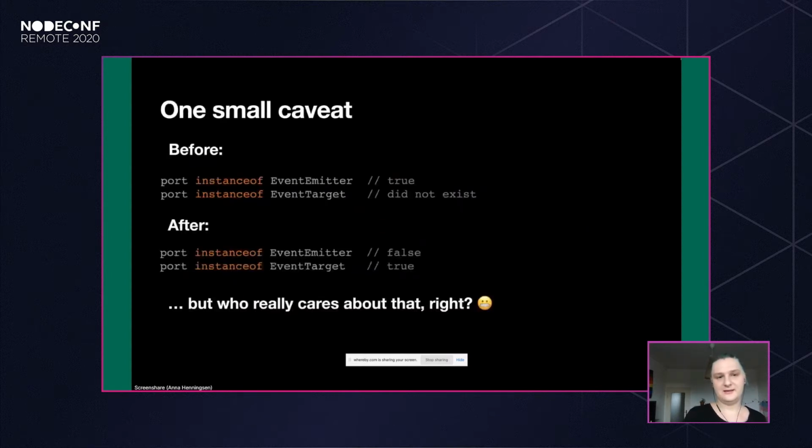Well, one thing about that: obviously this changes the inheritance hierarchy. Previously message ports were instances of EventEmitter, now they're not anymore. And now they're instances of EventTarget. And we were kind of like, or I was kind of like, well, this is okay because people are not really used to checking instanceof something. They're used to using the methods on the object that they can use. That is the important bit.